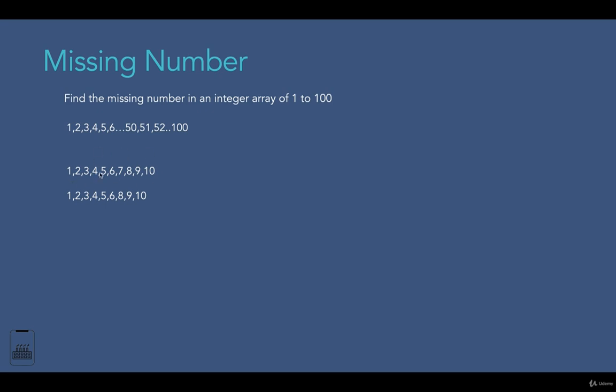We know that if we sum up these elements from 1 to 10, the sum will be 55. And if we sum up the second array in which 7 is missing, the sum will be 48. The difference between them will give us 7. So this means that 7 is missing in the second array.